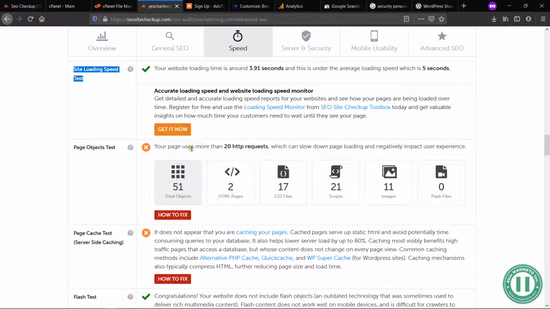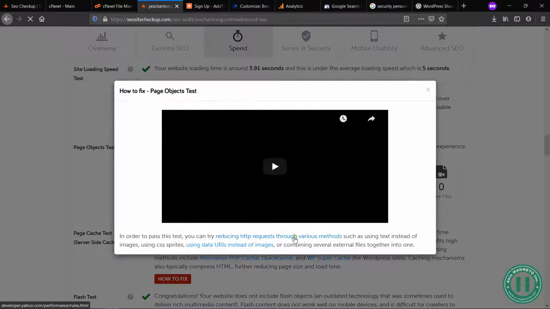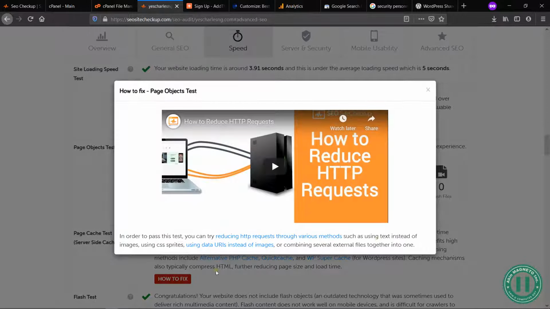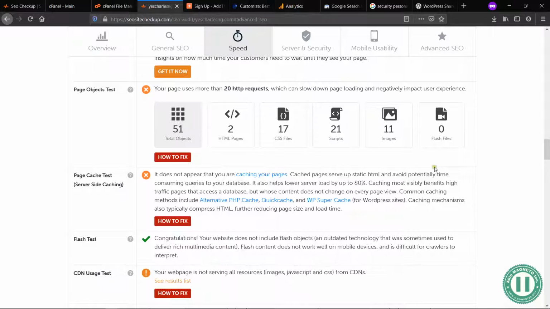Now let's say your page uses more than 20 HTTP requests. Okay, now how can you fix this? They say we should reduce the HTTP requests through various methods, such as using text instead of images. Now at this point, there are some things which you cannot score in total. Why? Because you have to understand that you are using 2 HTML pages and 70 CSS files. These are CSS files from plugins, these are CSS files from your theme, and these are CSS files from WordPress.